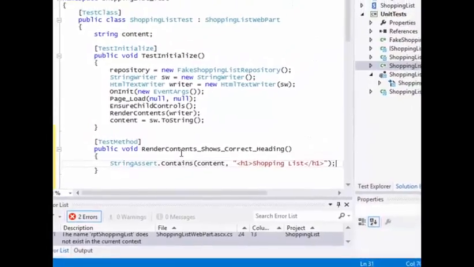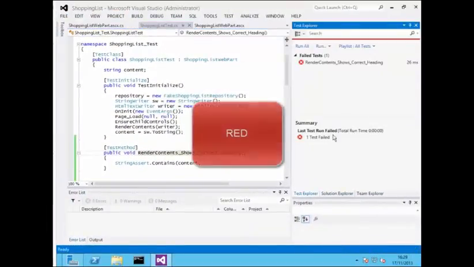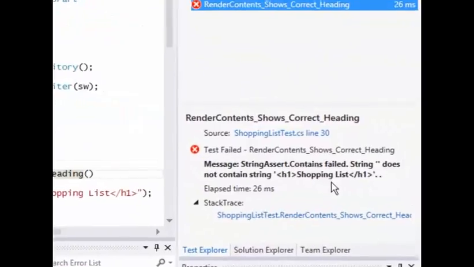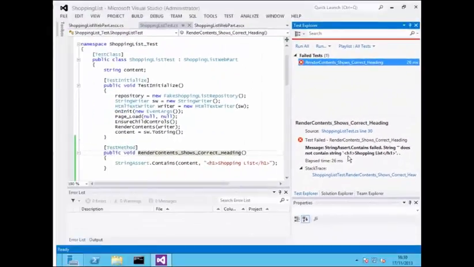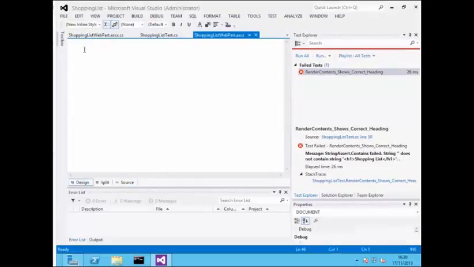We're creating our first test, and it's testing that the content contains H1 shopping list, which of course it doesn't because we haven't implemented anything yet, so the test goes red. So this is our first failing test that we've created against our requirements, against our acceptance criteria.